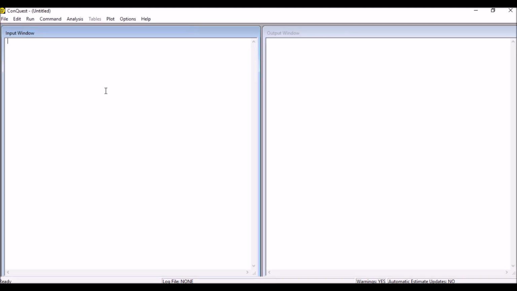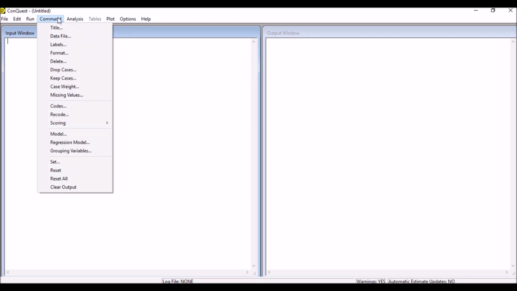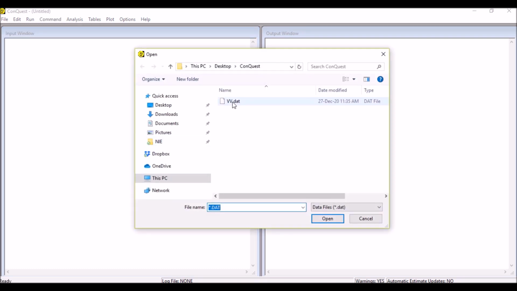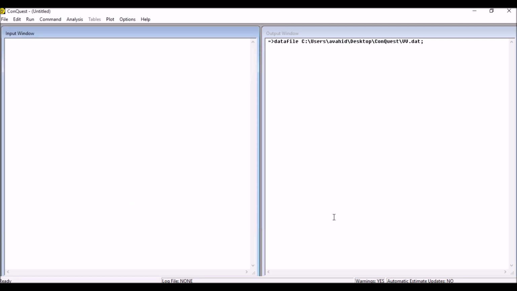In order to run the analysis, first of all, you need to start a new analysis from the file menu. Next, go to Analyze, Command. Go to Command, and from this drop-down menu, choose Data File. So we click on Data File, and you find your data, which in my analysis has been saved as vv.dat. I'm going to click on it and open it.